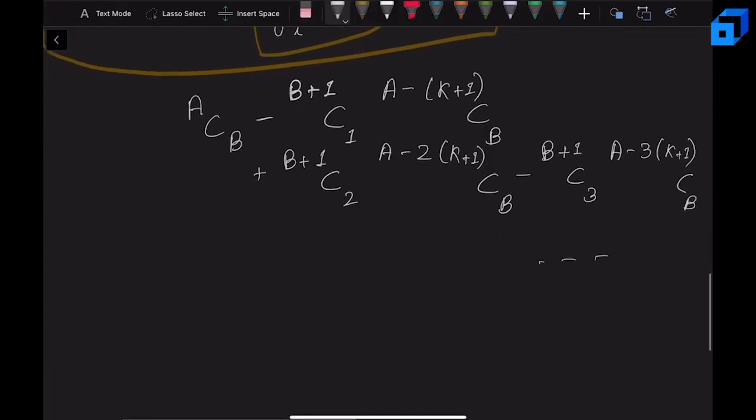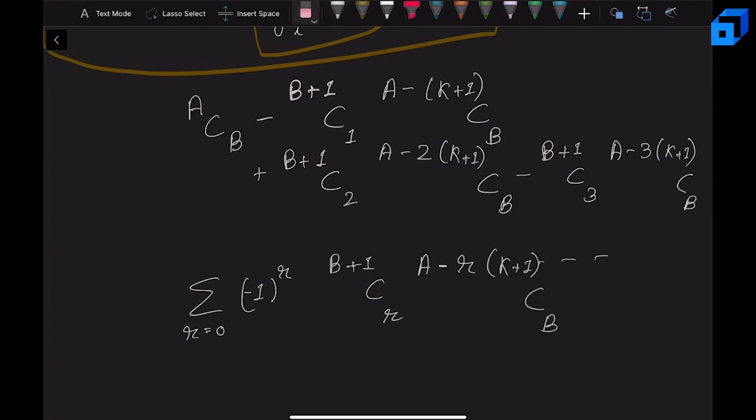So we can write this as minus 1 raised to R, where R is from 0 to some value. We'll find the upper bound here. And this will be B plus 1 CR into A minus R into K plus 1 CB. So this will be our formula for a given K.